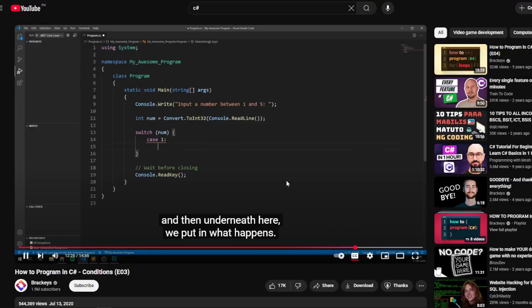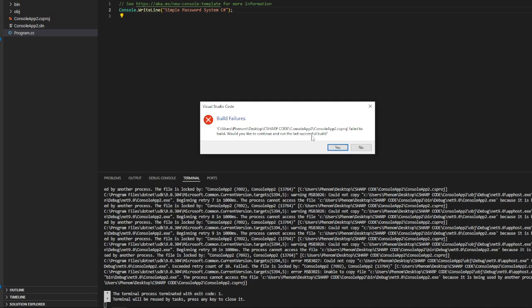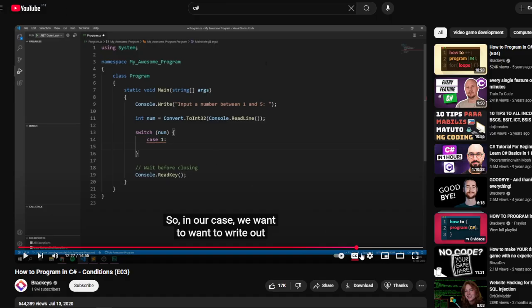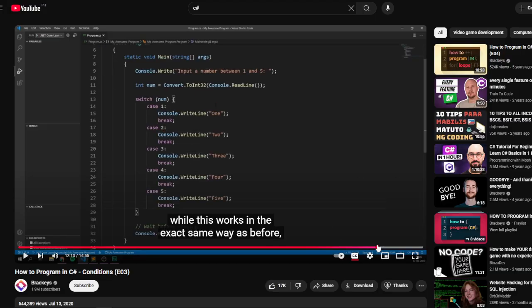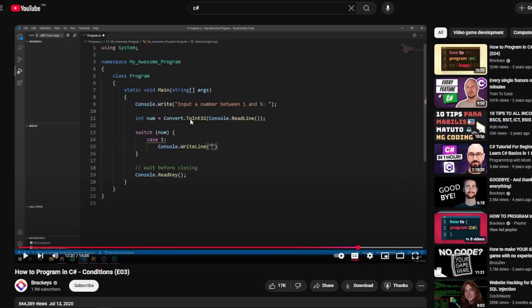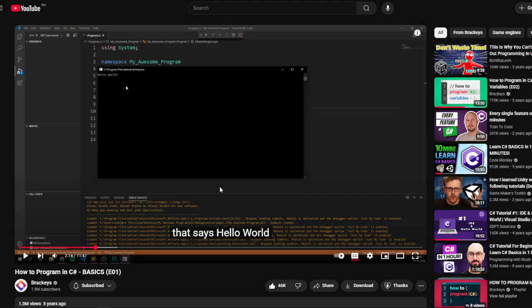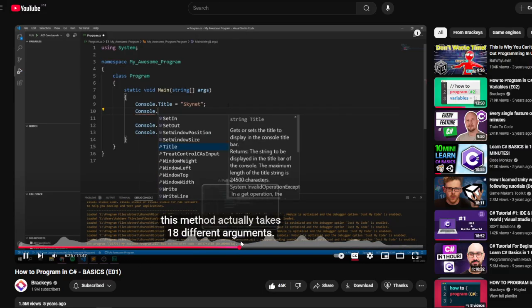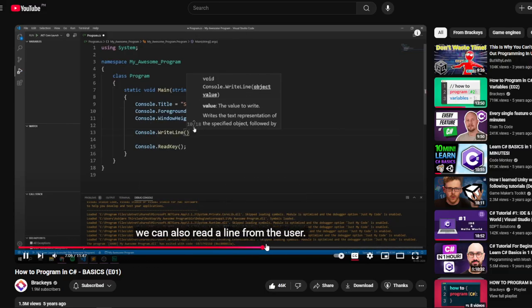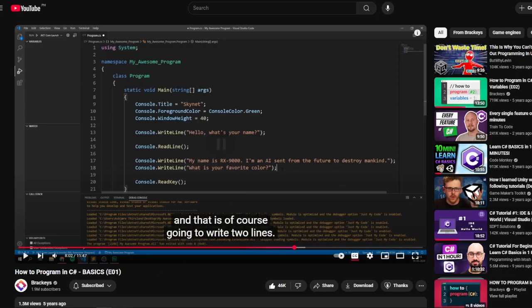And then underneath here, we put in what happens. So hello. And this arguments, we can give it a from the use write line again.